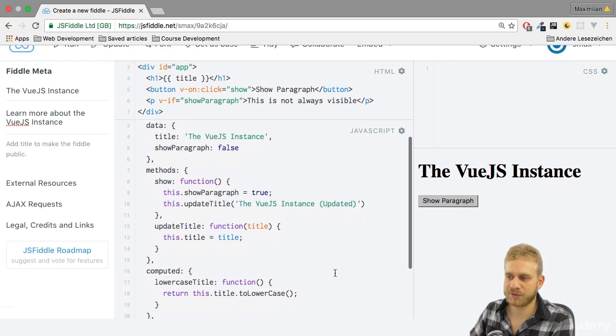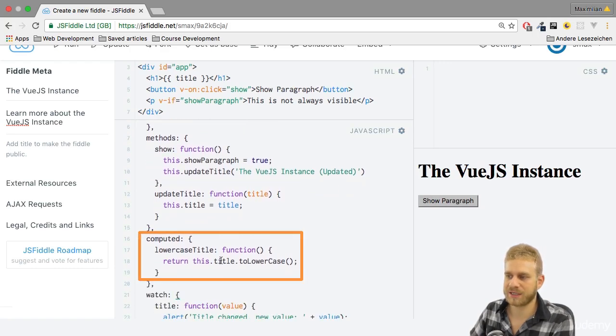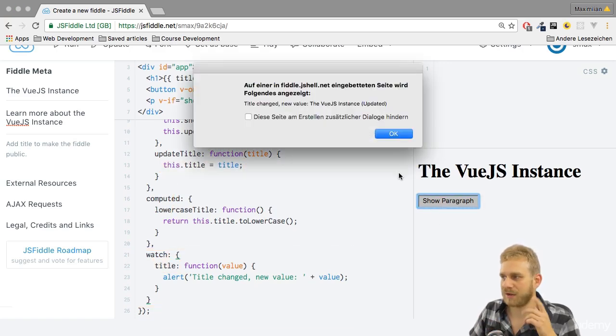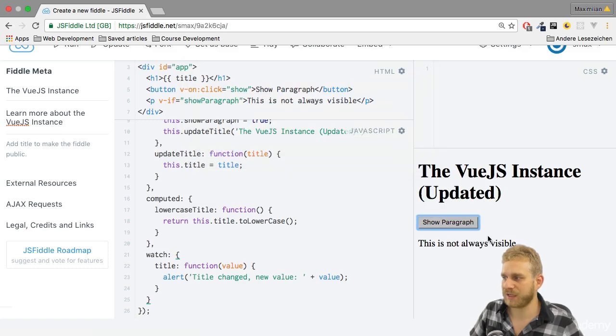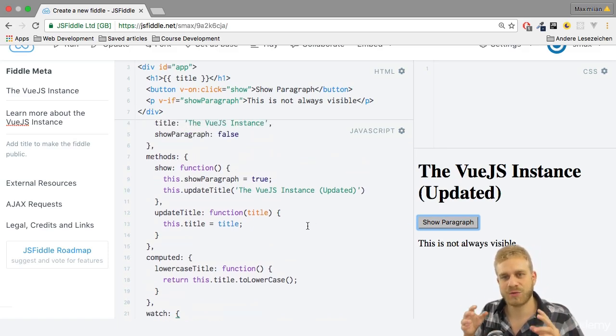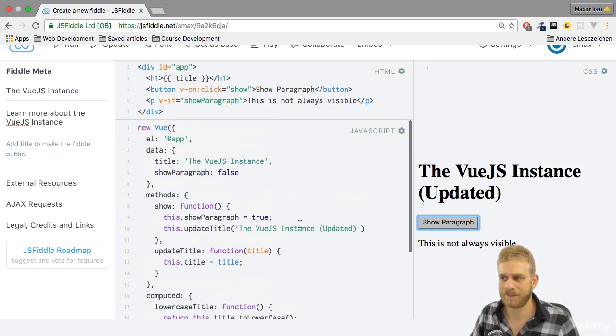I also get a computed property which calculates a lowercase title, and then here I got this watch property where I simply throw an alert whenever I click this show paragraph button. So if I do this, yeah, we see this alert, we see this is updated. We saw the alert, as a side note, because we were watching the title and the title changed when clicking this. So this code doesn't do anything we haven't seen yet. It's just a little collection of things we saw.